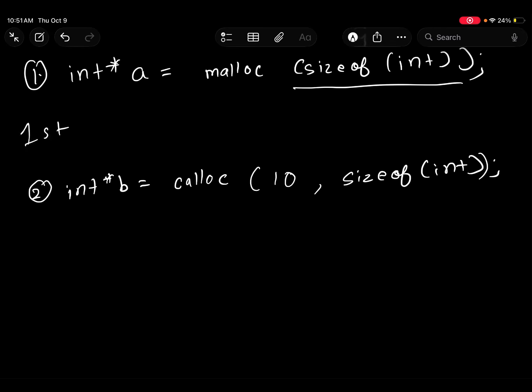malloc takes in one argument, calloc takes in two arguments.